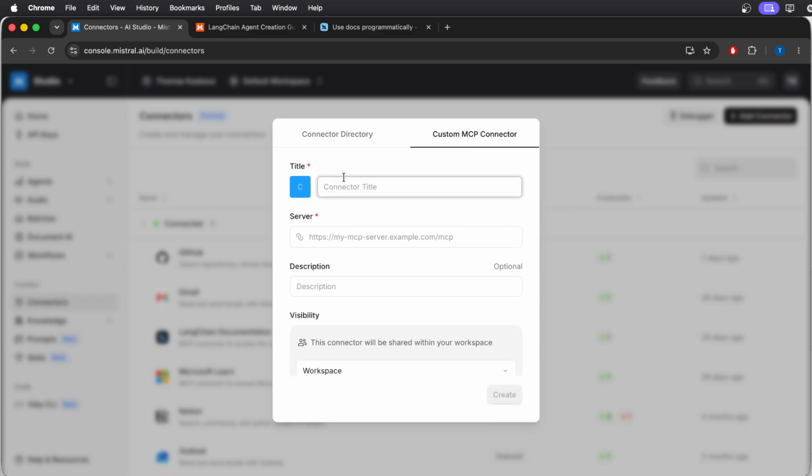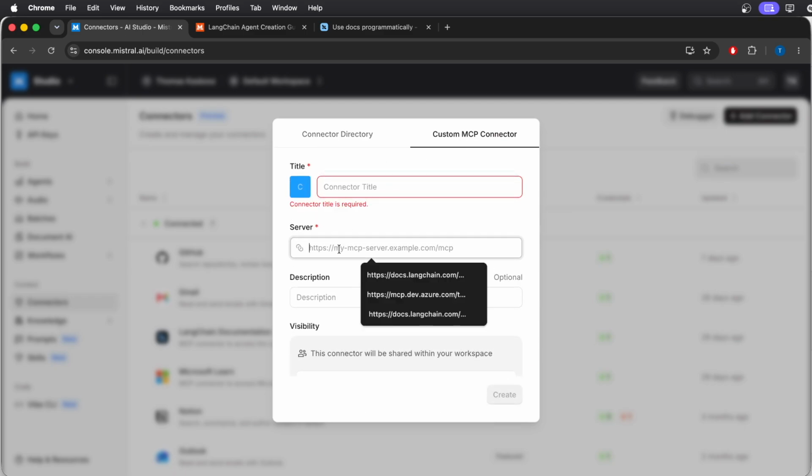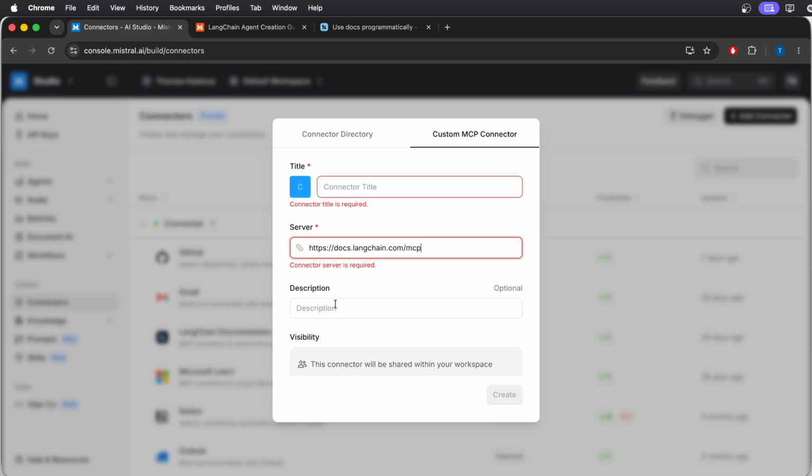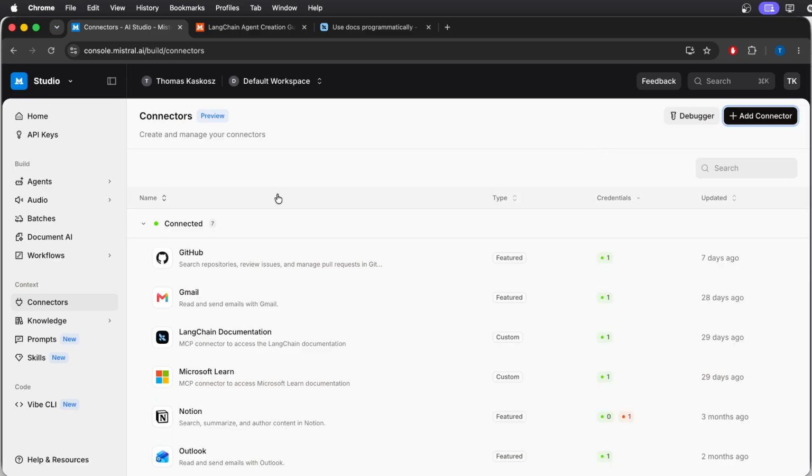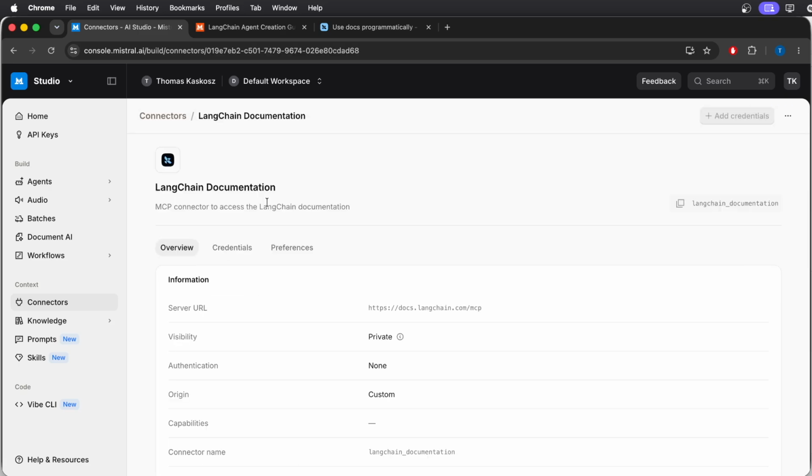You can just give it a name, paste the server, give it a description. And in that case, this server does not require you to authenticate. So you can just press create and that's it. I will not do it again because this connector is already created for me. And if I click on it, I can just see the configuration. So you see here the server that we've just discussed.